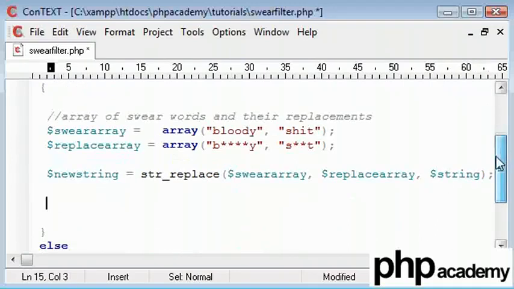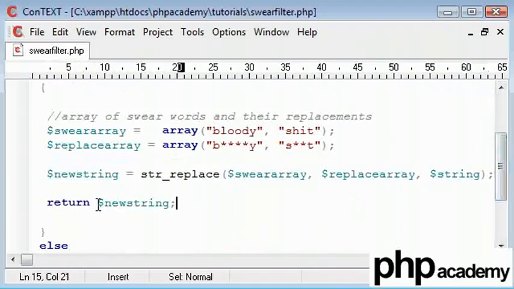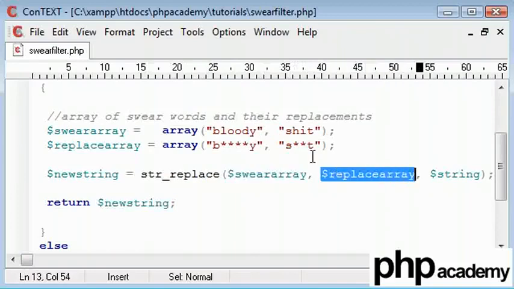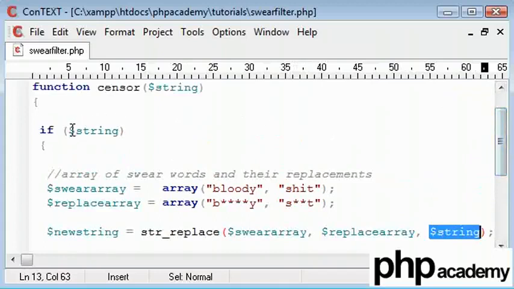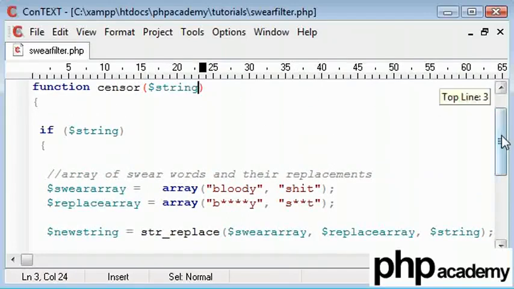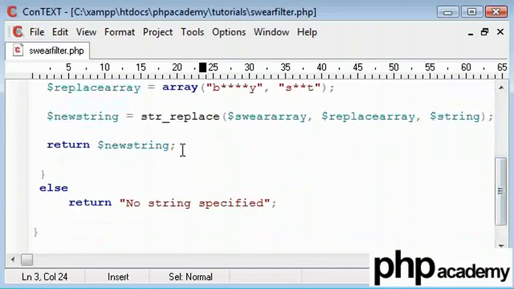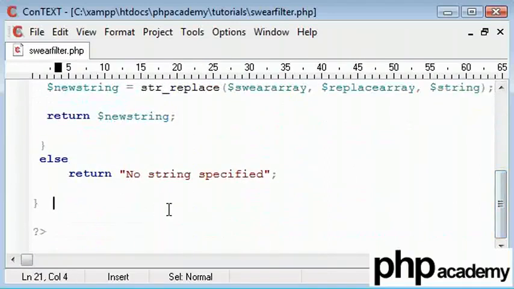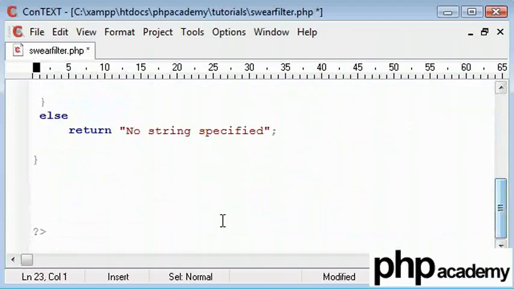And now what we can do is return new string. So we're returning the new value, which is replacing the swear array value, presuming it has been found, with the same position replacement inside our string. So inside the piece of data, the parameter we're getting, the string, and then it's returning this out to the function. Because it's returning that data out, we can say echo censor, and inside here we can have our data.